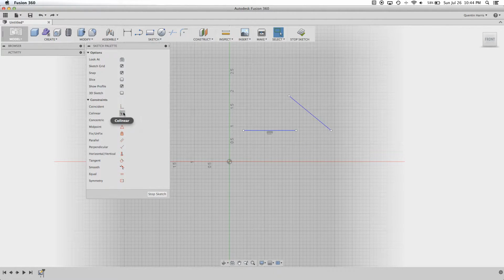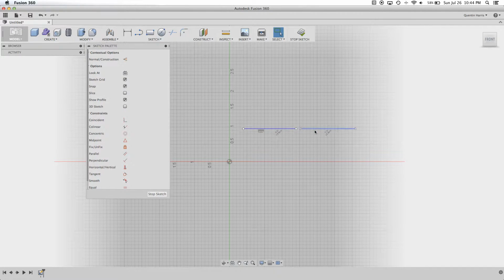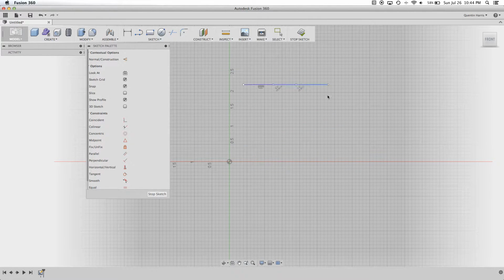Next up we have Collinear, and this will move 2 lines onto the same line, but they'll still be separate. So I'll just show you what that means. So you notice here the 2 separate lines, they're collinear with each other, and they basically stay. They're collinear. They stay on the same line.